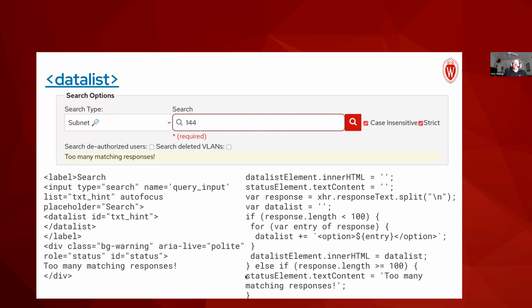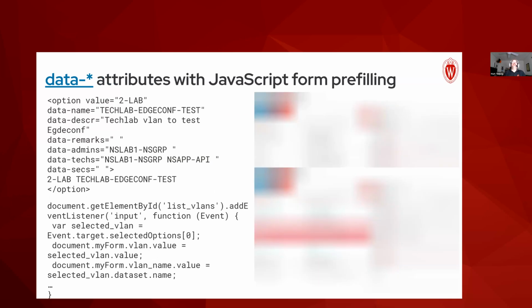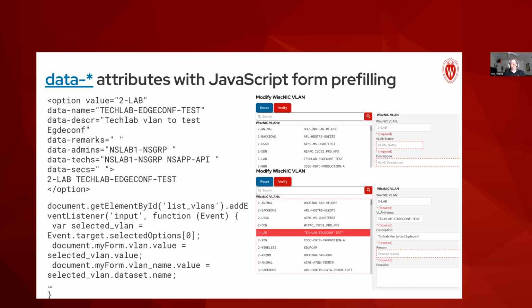Slide. Data attributes with JavaScript form prefilling. A modify WSMIC VLAN interface with a list of VLANs and form fields for VLAN name, description, reason, remarks. So then here, one of the last things I'm going to talk through are data attributes. So there is a data namespace that's created kind of by standard that is for you to use for whatever you want. So what I've found for some of these tools where maybe you have a bunch of options of things that you want to edit is to take all of the information about that option and actually put it in data attributes on the option element.